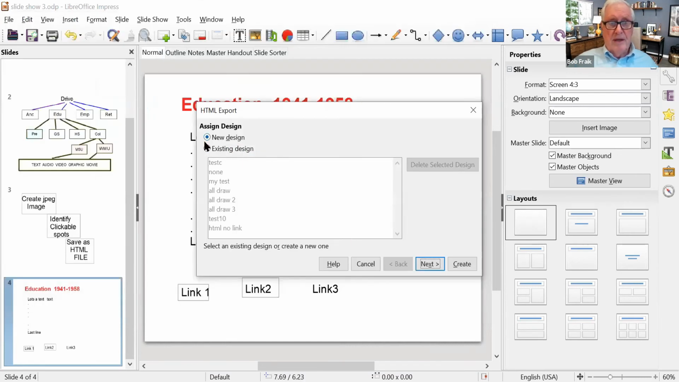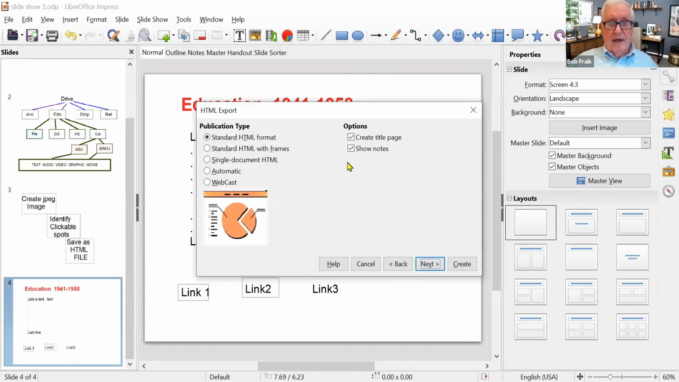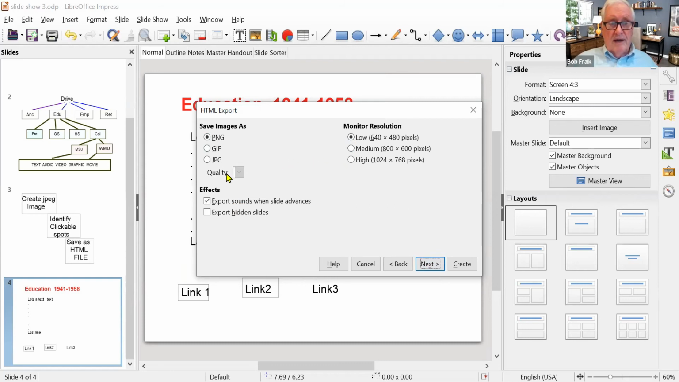And now it's going to ask for some additional information. I have done a lot of experimenting here, and I just say new design. Again, I don't want to create a title page. I don't want to create the notes. I want to use a standard HTML format. Next. Okay, here it's already set to save it as a PNG file, but I want to save it as a JPEG file. And then it's low resolution. It's 640 by 480, which is what we talked about. That's the standard resolution.